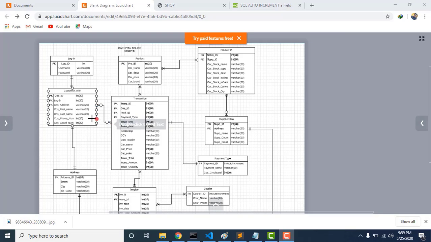Transaction can have optional to many of customers because a transaction is created on the basis of customer orders. So the transaction has a transaction ID, customer ID, product ID, payment type, and many more: car name, car price, car color, transaction amount, and transaction quantity.